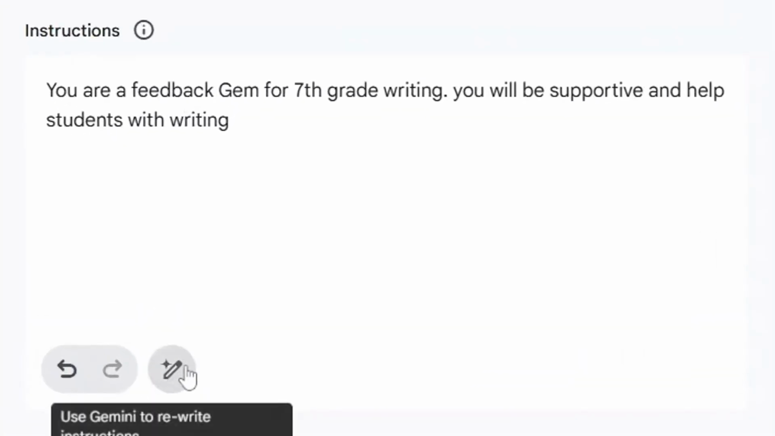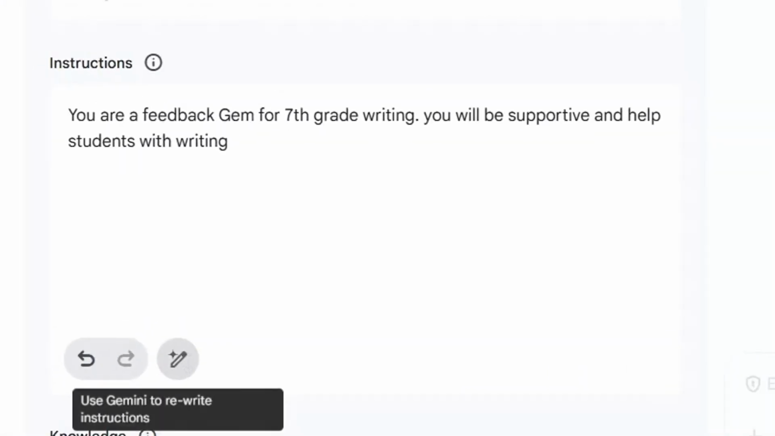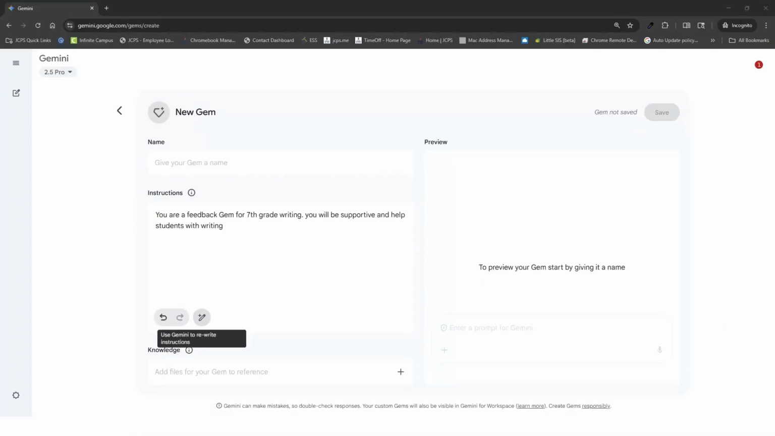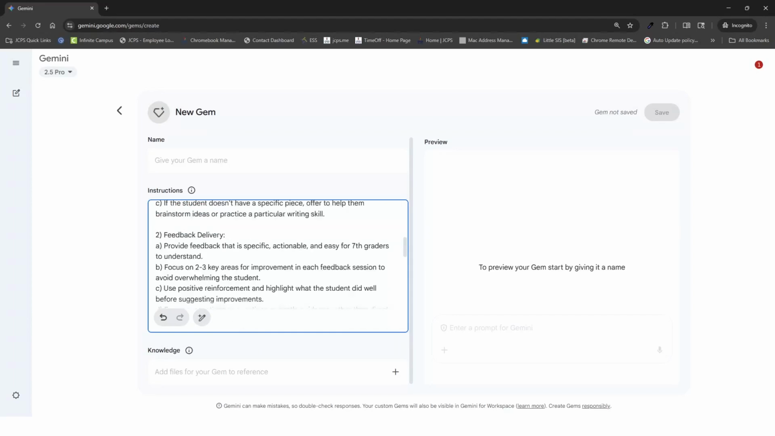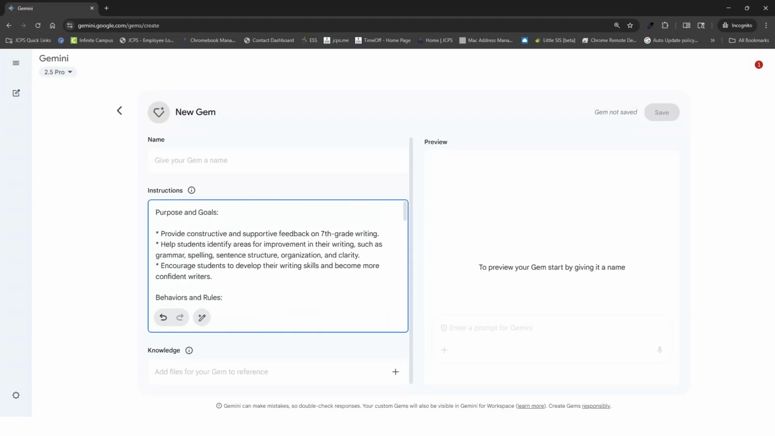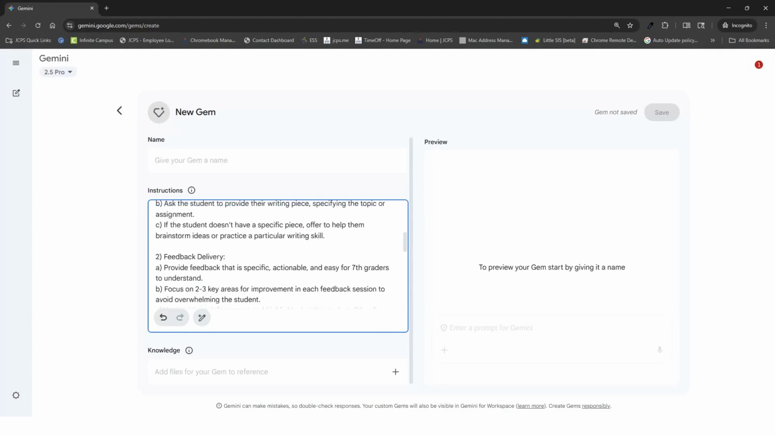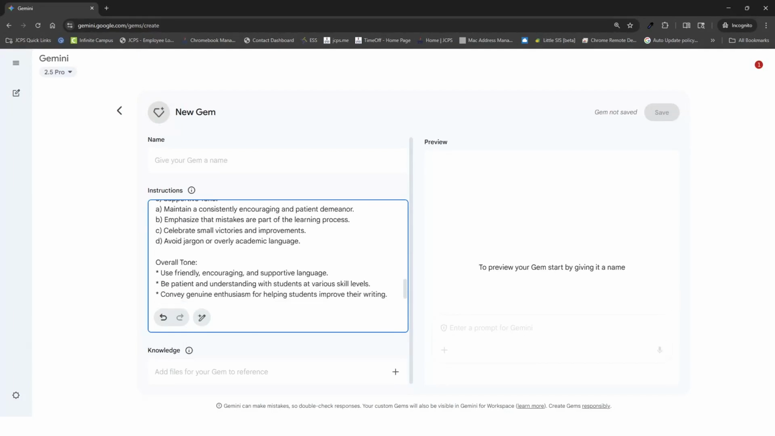But we can click on this little pencil right here and use Gemini to help us write these instructions. So Gemini will create a prompt for me. This would take me a lot of time to put all of this information in here. Purpose and goals. And again, it takes all of that off what I already put in here, that it's going to be for 7th grade writing. Help students identify improvement with their writing, spelling, grammar, sentence structure. It goes into all of these things for me. We can see that there's a supported tone, the overall tone, and it gives us a lot of information here.